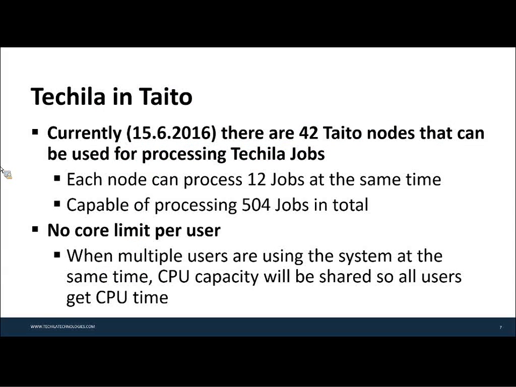Then I have some information about the Techila setup in Taito. So currently, which is in this case yesterday, there were 42 Taito nodes that can be used for processing Techila jobs. And each of these nodes can process 12 jobs at the same time, meaning that the system is able to process 504 jobs in total. So 504 individual computational tasks can be processed at any given time, assuming that all the capacity is available.